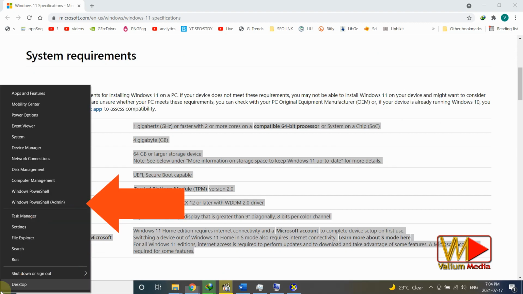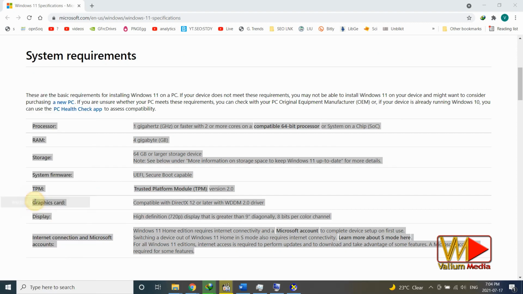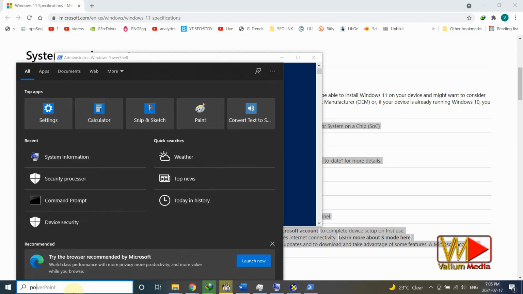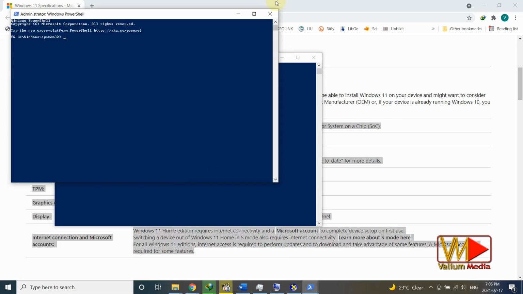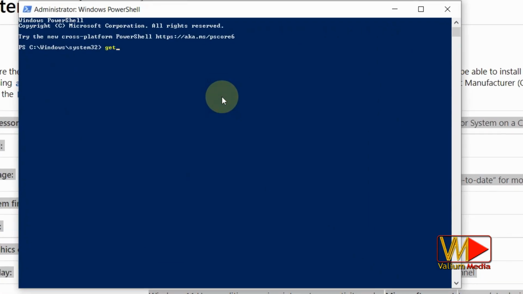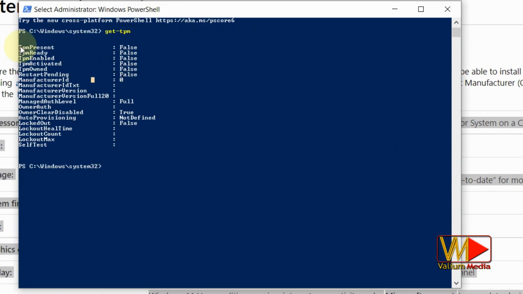Right-click on Start icon, then select Windows PowerShell Admin. In older Windows, search for Windows PowerShell, then open it as admin. Type Get-TPM and press Enter. If TPM present status is false, then your computer doesn't have a TPM chip.